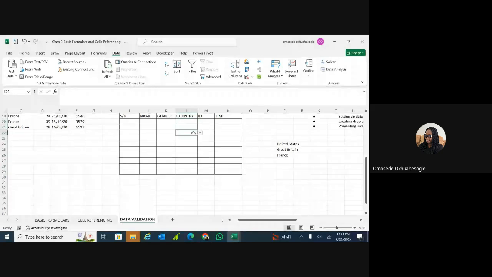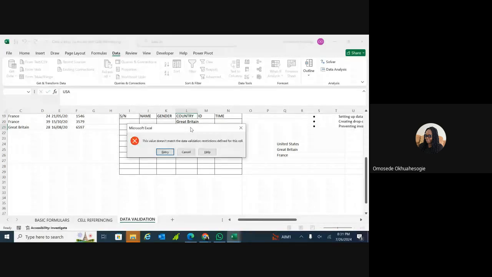So you can see here now. If I come here now, I don't need to even start writing. All I need to do is to come to the side here, and then I click Great Britain. I can come to the side here now, I click France. You understand? So anything I want to put is in the list. Anything outside of that, it won't work. If I say I want to put USA, it's going to give me an error.